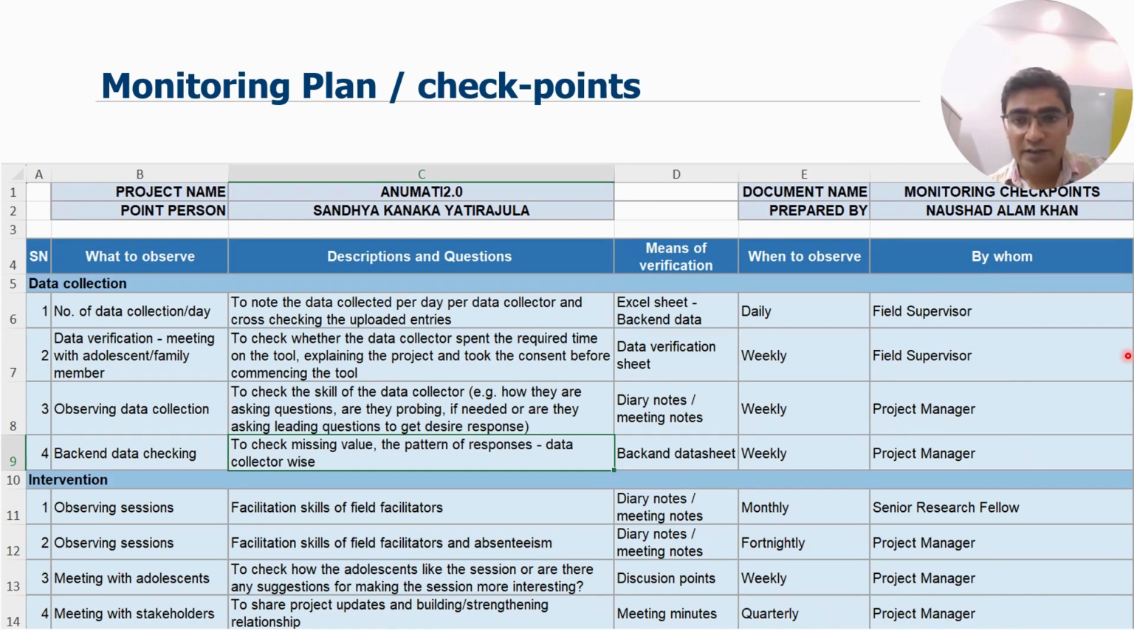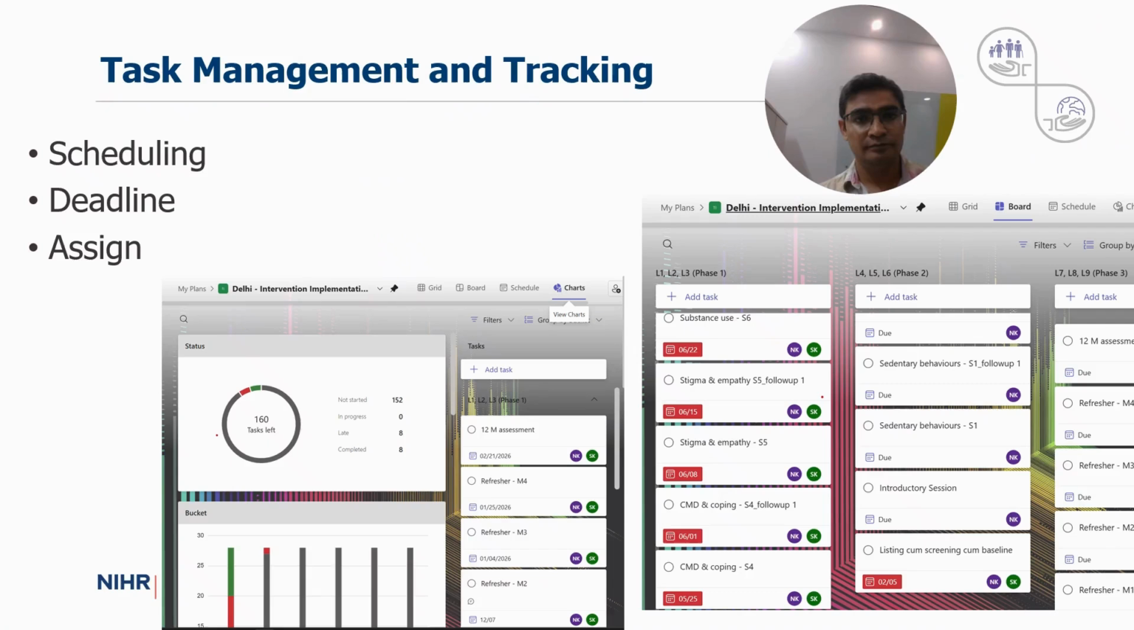By answering these four questions clearly and documenting them in a structured format, we ensure that all critical activities are tracked effectively, responsibilities are clear, and the quality of both data and implementation is maintained throughout the project.